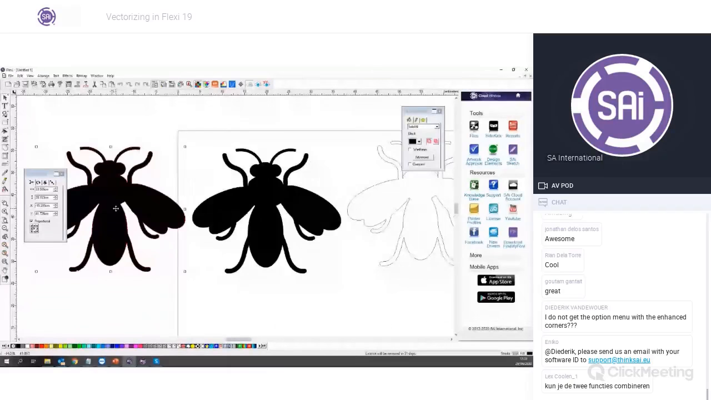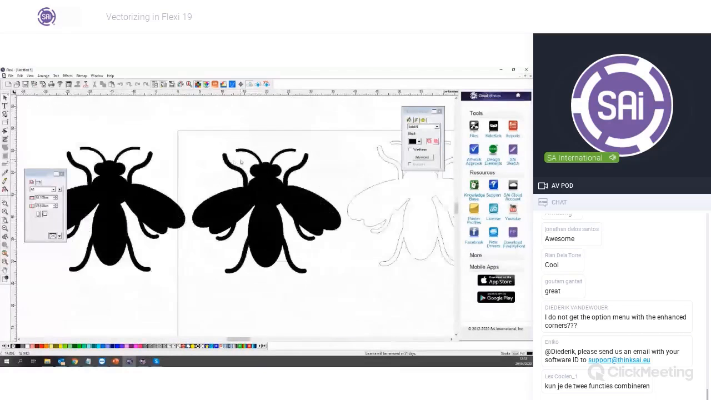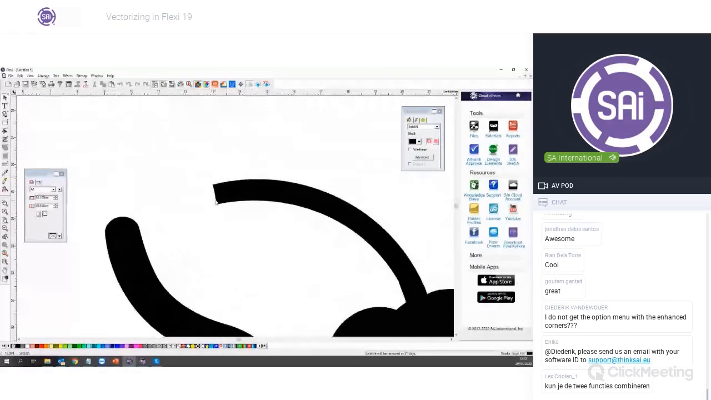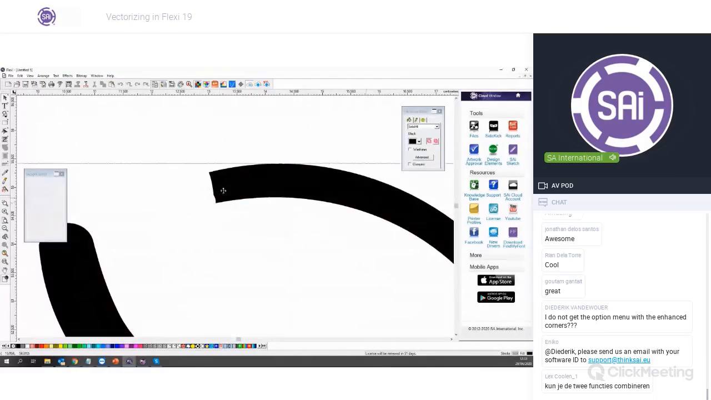So, can you combine two functions? Not really is the answer. When the object is vectorized, it's not a bitmap anymore, so you can't trace it again. You can use the path editing tools to manually edit the functions. If you want something which is in between the sharp corners and the enhanced curves, I would suggest the Bezier curve, because it will keep sharp corners even if the noise reduction isn't perfect.